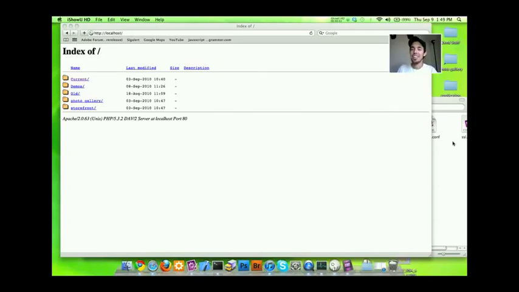Hey everyone, this is Jason, and what we're going to be doing today is setting up a virtual host on MAMP on the Macintosh. As a disclaimer, be aware of Google Chrome and what it does.